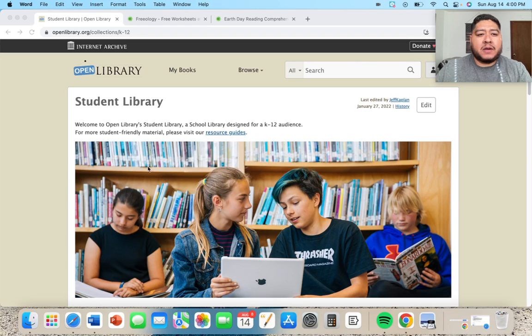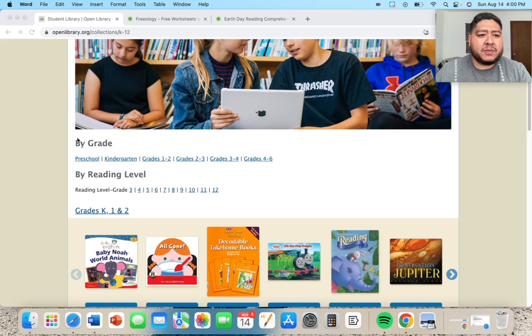Hi, everyone. For week three's assignment on finding open education resources, I found the Open Library, and this resource is pretty neat. It's a library where you can browse for books that are free to use. You can borrow them for a certain amount of time. What's interesting about this site is that you're able to browse by grade.